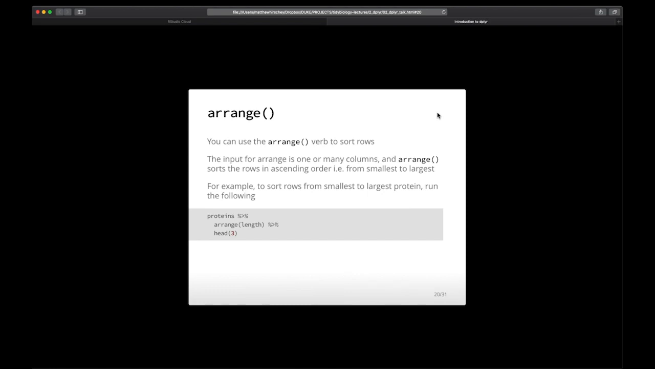If you execute that, you'll see you go from something that's 2 amino acids long to something that's much longer. And in this case, I put a head 3 just so that you could see the top 3, but you don't see the length variable here, so it's not very useful. But in yours, you'll see it'll be an ascending length.